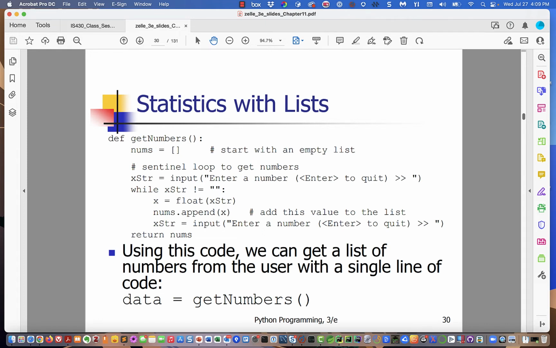Using this code, we can get a list of numbers from the users with a single line of code, which is to say, in our main function, we can just call get numbers, and we can assign the list that we get back to any variable name.